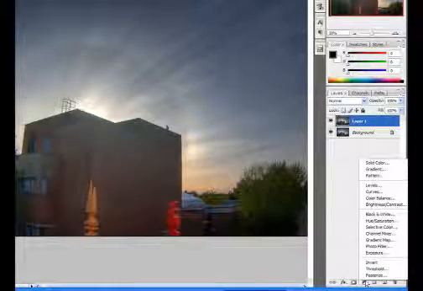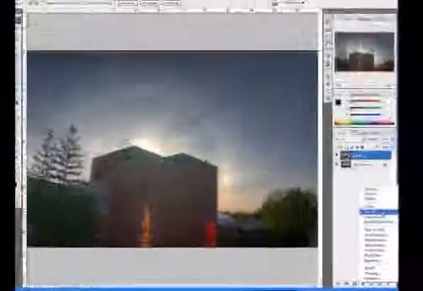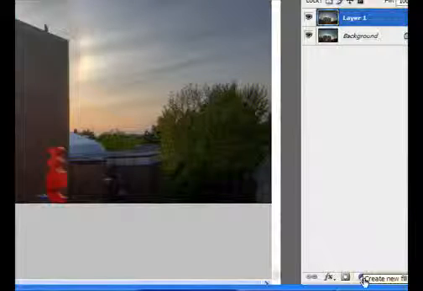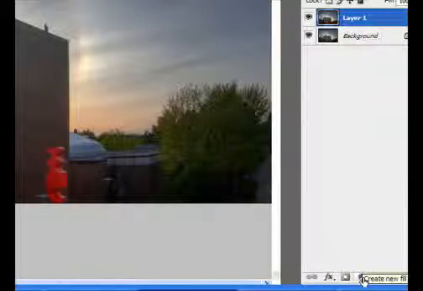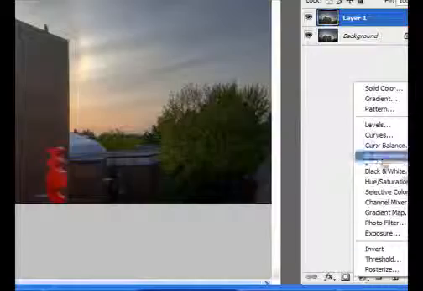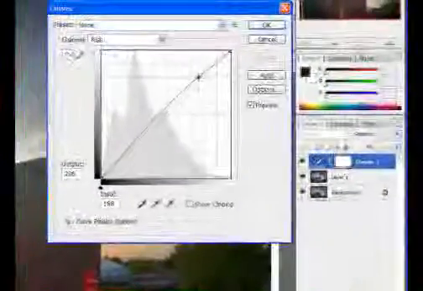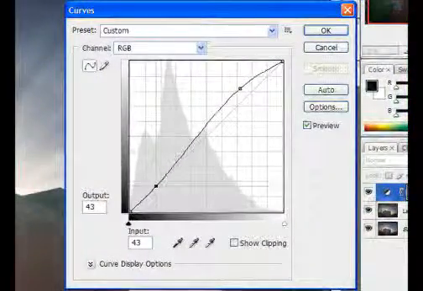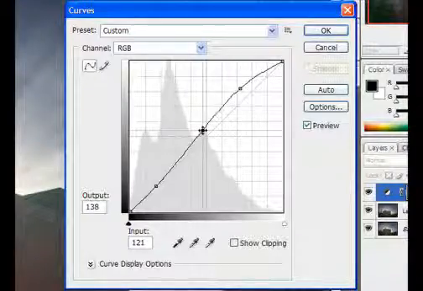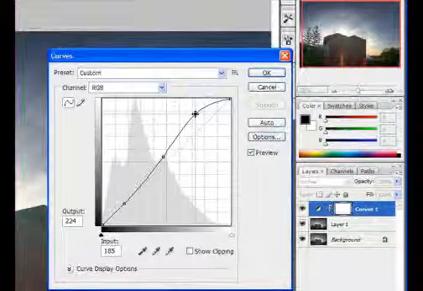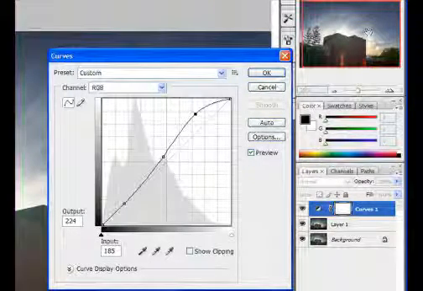Now, I want to change this sky here. So if you'll notice here on the bottom, you'll have this little yin-yang thing, black and white circle. You click on it, and let's make a new adjustment layer called Curves. And I want to pull the sky a bit. It's not going to work too well. Let's do it something like this. You'll notice a little preview section here. I think that looks pretty decent.